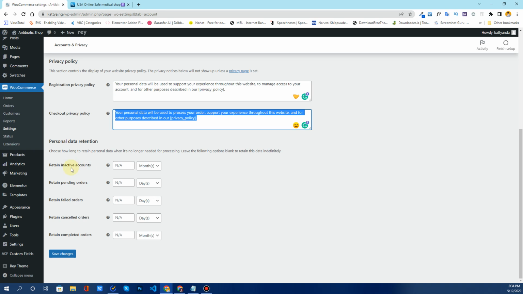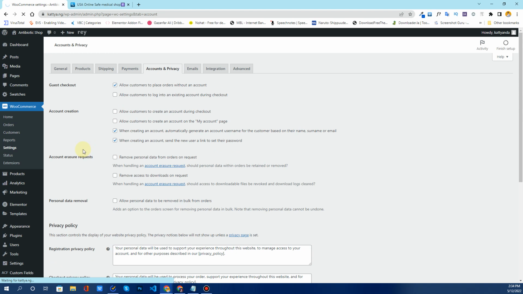And then you have personal data retention. By default WooCommerce cannot specify that how long it will keep the data, so you will have to specify if you want to retain inactive accounts for x number of months, and retain the pending orders for x number of days, retain failed orders for x number of days, retain cancelled order for x number of days. You will have to specify the numbers here, and then you can also specify the days, weeks, months and year from this drop downs. This was account and privacy tab.